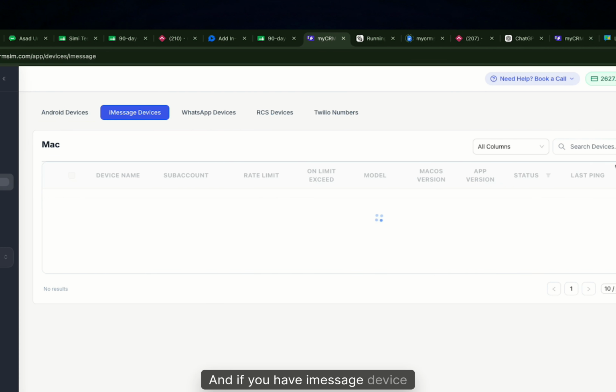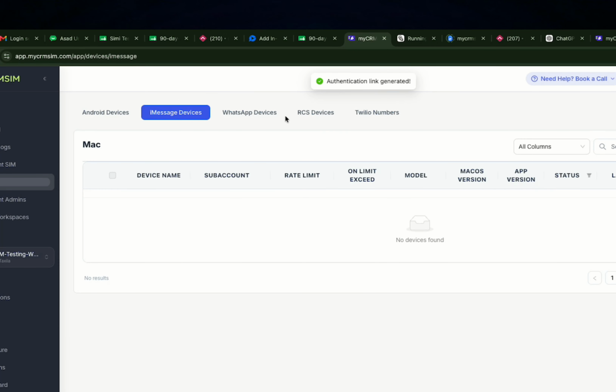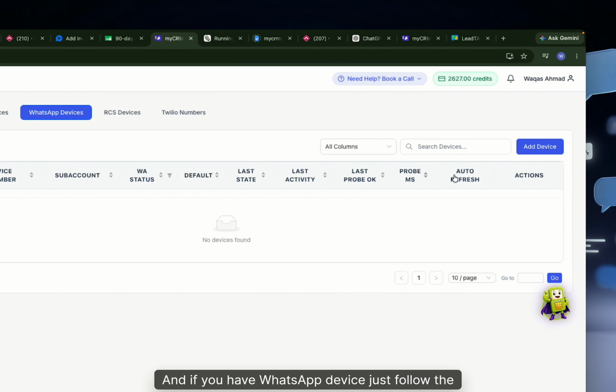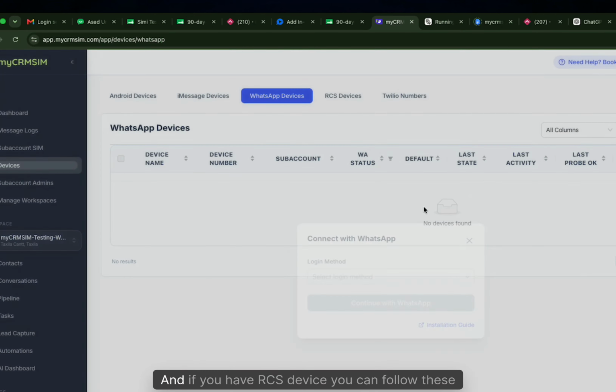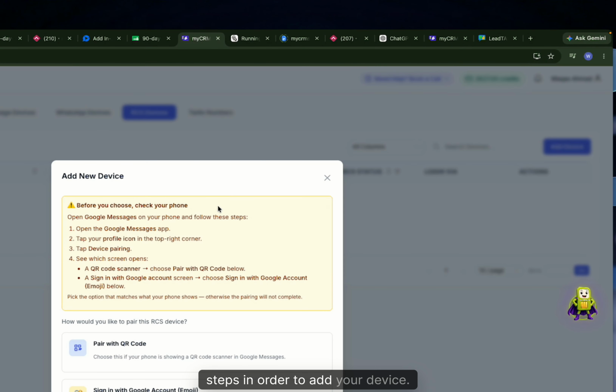And if you have iMessage device, then you can follow these steps. And if you have WhatsApp device, just follow the steps in the pop-up. And if you have RCS device, you can follow these steps in order to add your device.